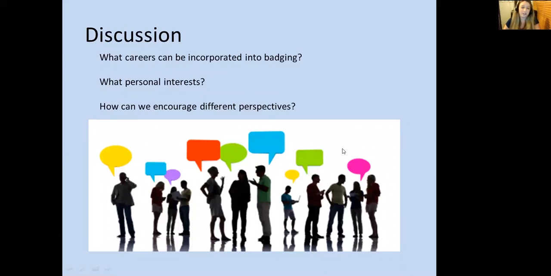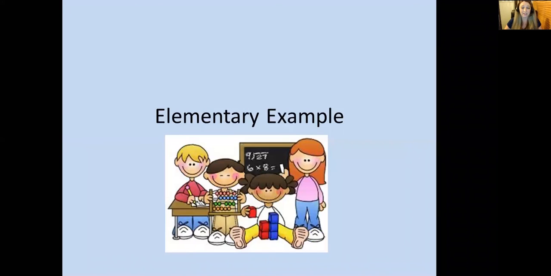I was going to ask about what careers can be incorporated into badging, what personal interests, and how can we encourage different perspectives. And I think that RAFT assignment is very promising in kind of bringing in that interculturality and bringing in that idea that there are other perspectives. Again, I'm not going to go into that, but it's something that I'd like to leave you with, thinking about, and trying to encourage your students to think about using the language, not just to study abroad, but how could they use it in their community, or in other ways.